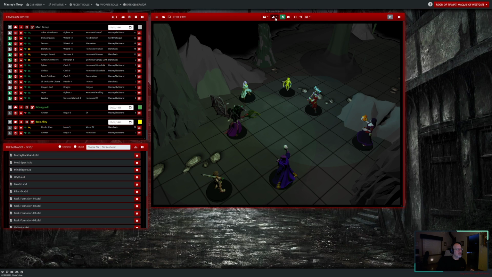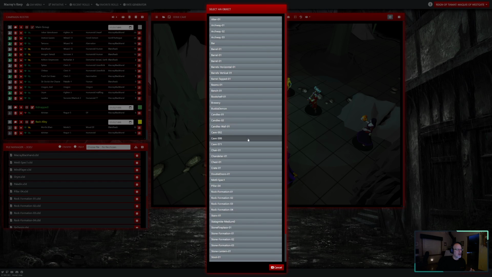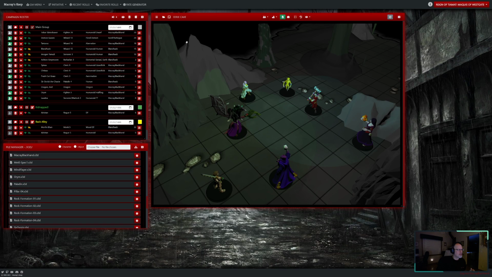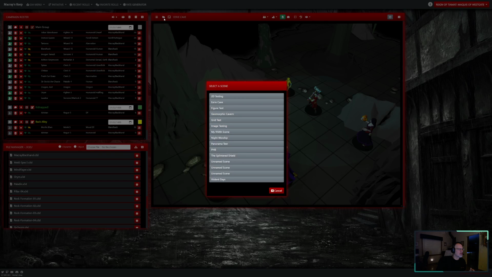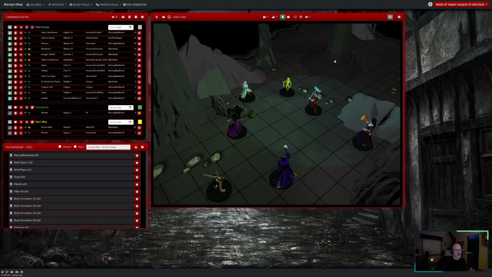A couple things we didn't touch on. If you want to add a new object to the scene, you can do that right here, and that brings up all of your 3D objects that you can bring in. Also here you can load a blank scene. Here you can load one of your other scenes. And then this innocuous little power button over here, this is really where all the magic happens from the multi-user standpoint.